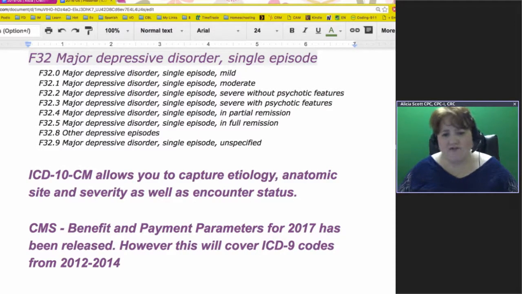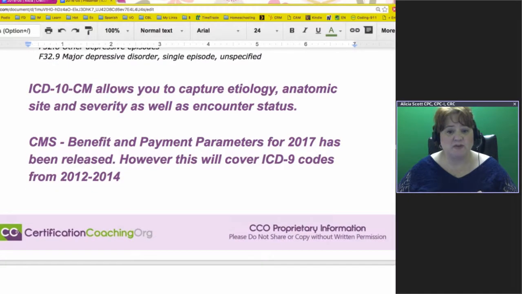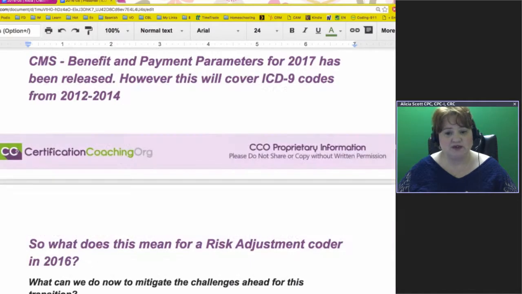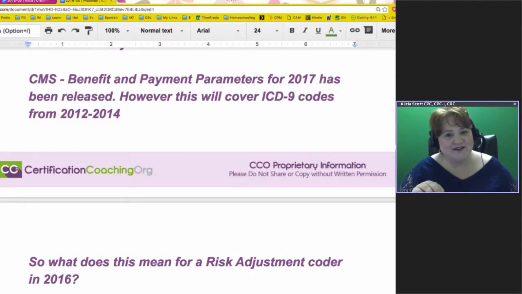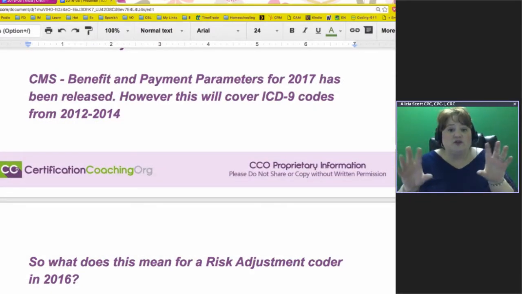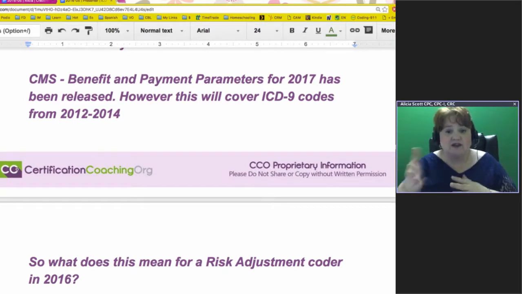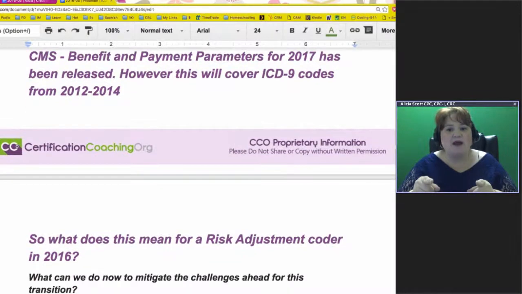Now, I found this little note in some of my research: CMS just put out the benefit and payment parameters for 2017. You can go to the CMS website and pull this up. Just put that in the search. However, what's interesting is these parameters look for things like change in the risk adjustment from 9 to 10. But the 2017 report is going to be on codes from 2012 and 2014, which are in ICD-9. So it's going to be another year before we get this.